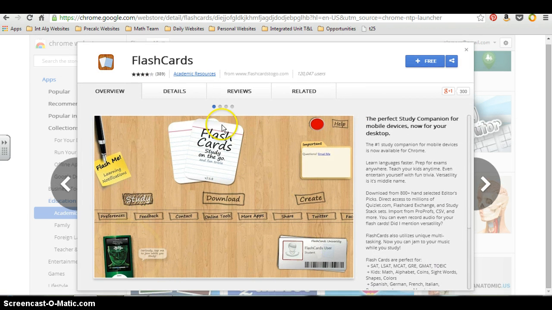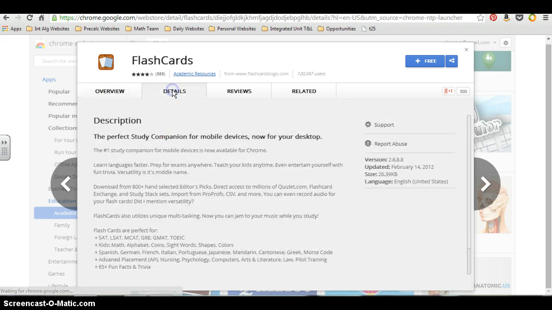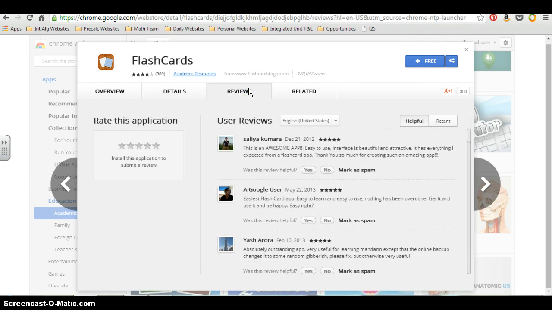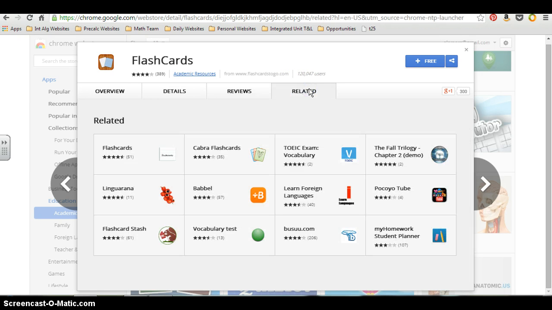Here you see that it gives you an idea of what it looks like. It also gives you details of that. It does say up here that it is free. It gives you the reviews, and then it also gives you other related apps that might be helpful in addition to this. Up here it also tells you that it is an academic resource.